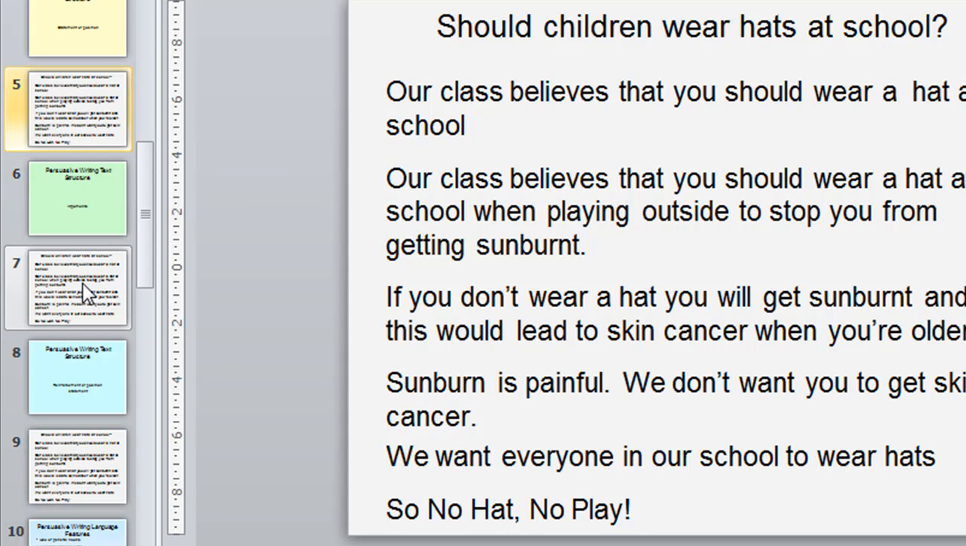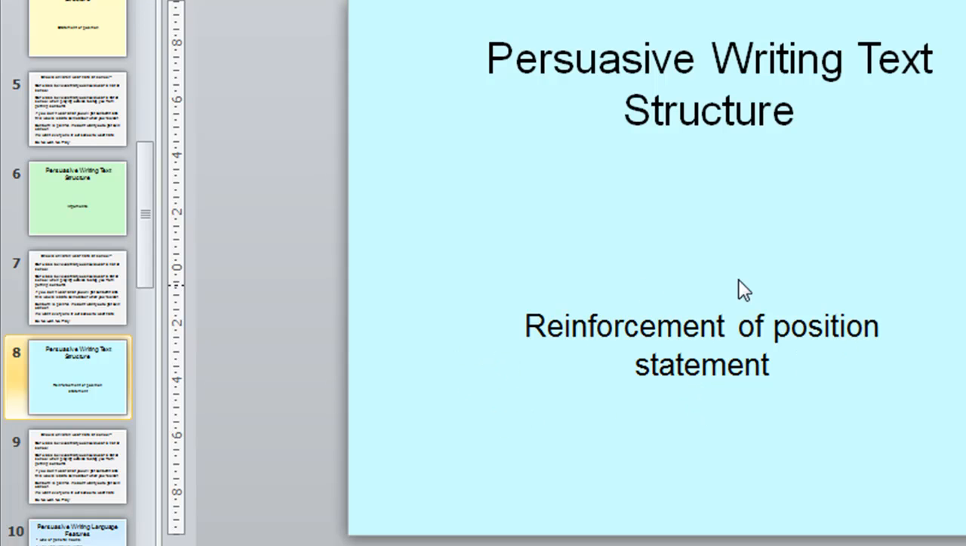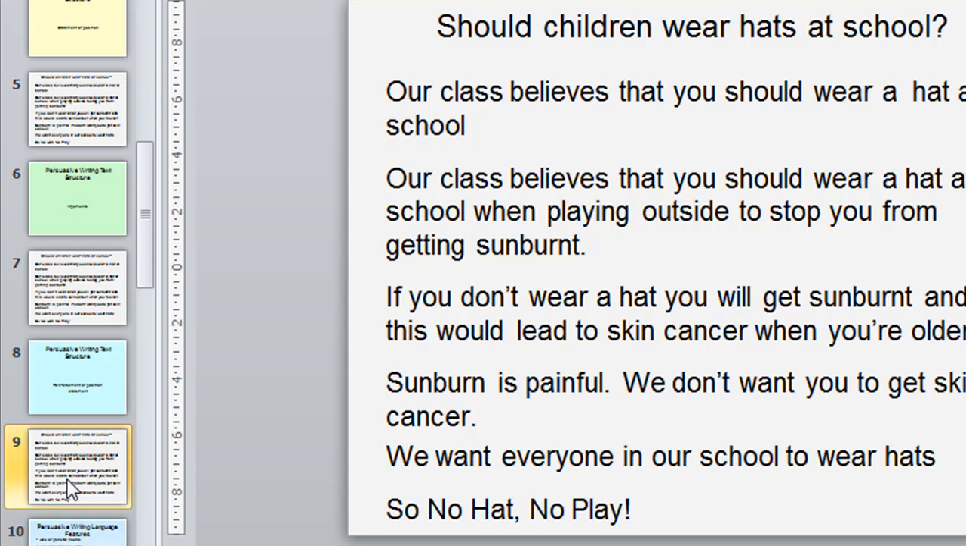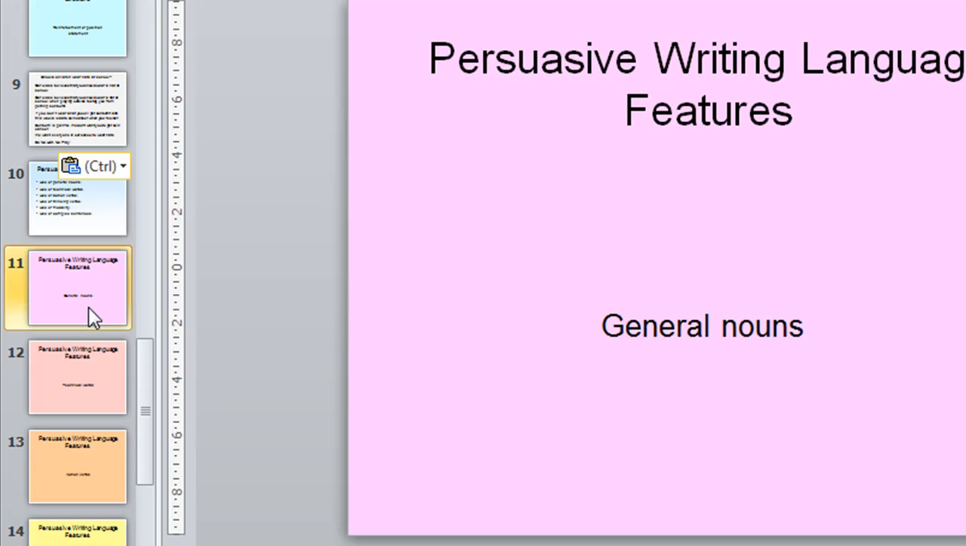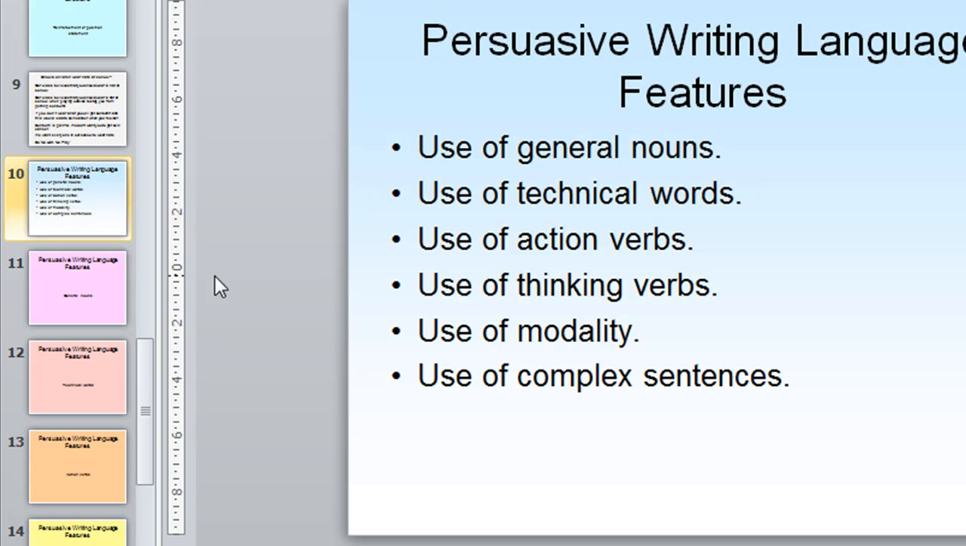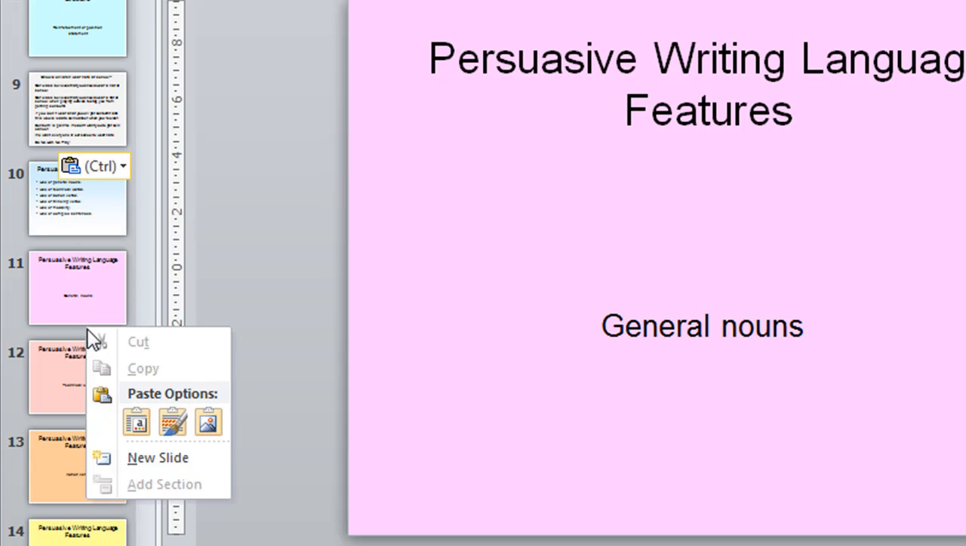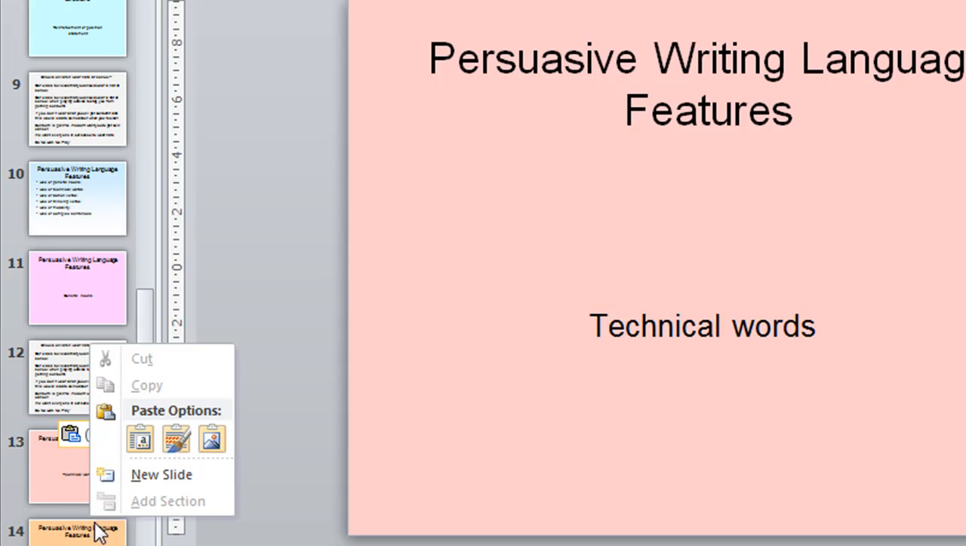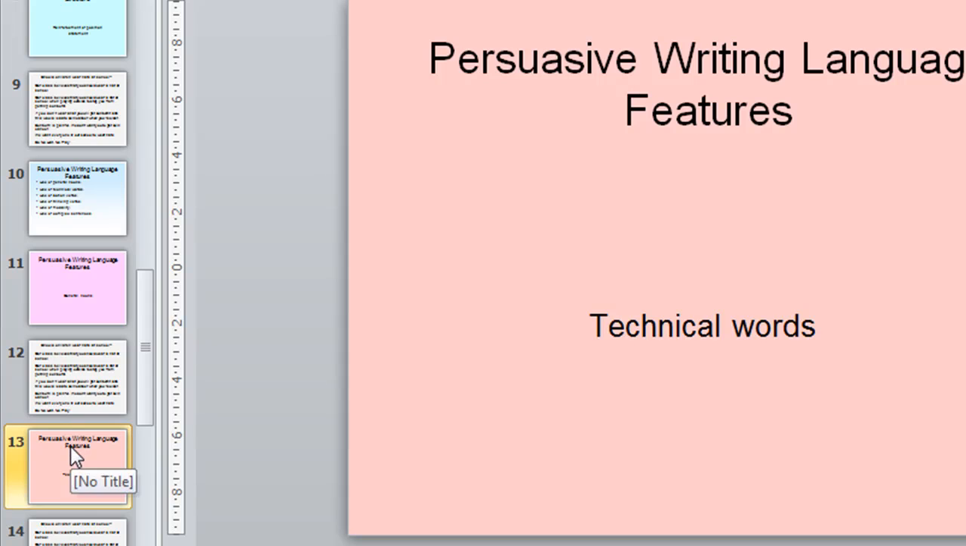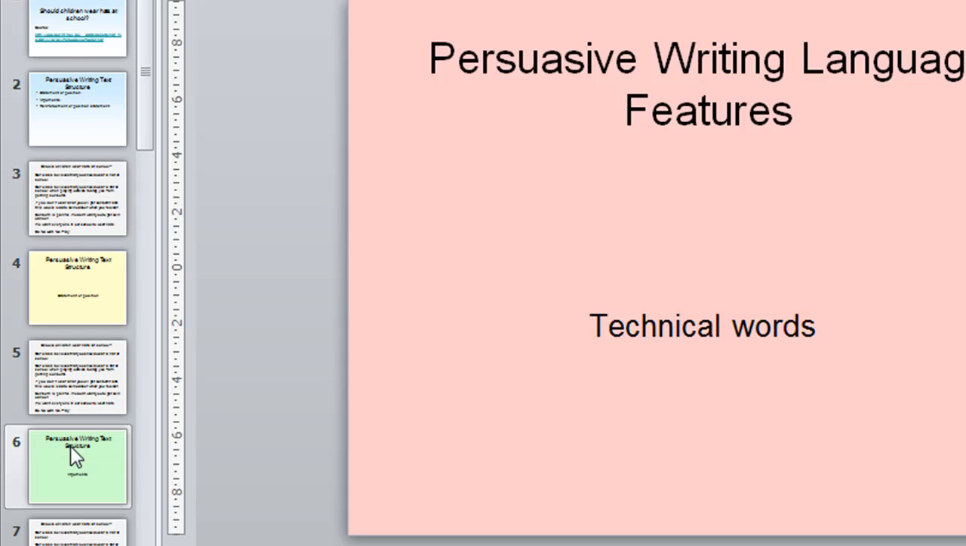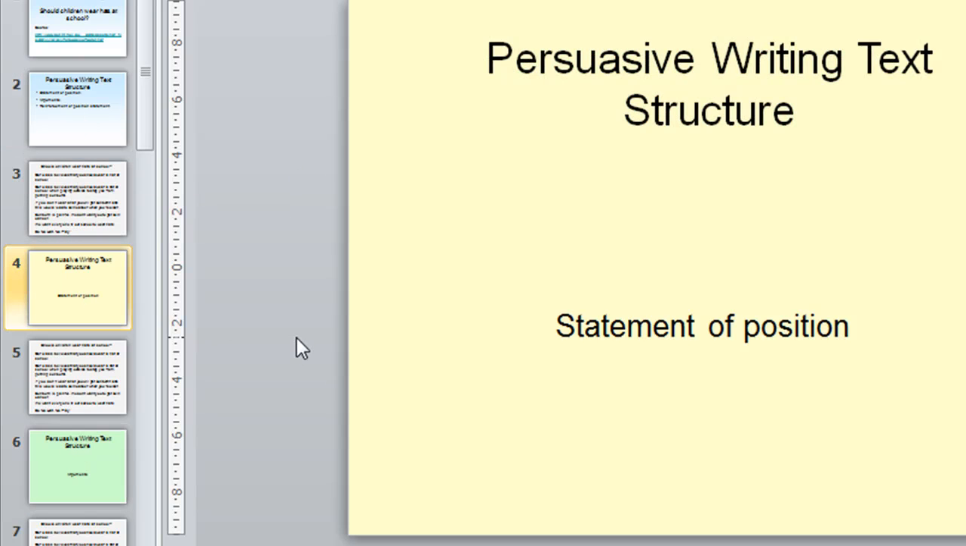So we've got multiple copies of the same text, and the reason we're doing that is because we're going to highlight the relevant structure on each different slide. You continue down and paste more copies under the various language features. With a piece of persuasive writing, there are six different types of language features you'll look for in the text, and you simply paste a copy under each of those slides. General nouns, paste a copy, technical words, paste a copy, and so on. So you've got multiple copies pasted under each of the headings, and each heading directs students' attention to a particular aspect of that text type.